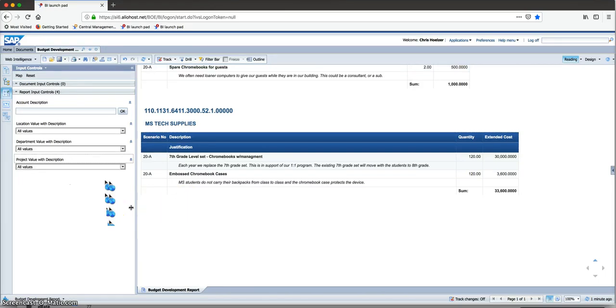Buildings and grounds, you'll have quite a few. Assistant superintendent will have quite a few, so this might be where you'll want to filter through your project. And those all have descriptions here, so you'll understand what all those are as soon as you click the down arrow. For now, I will just leave this to all values.